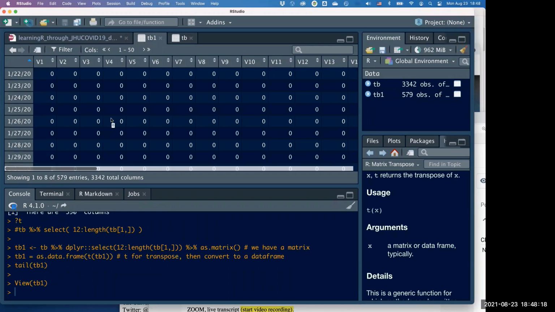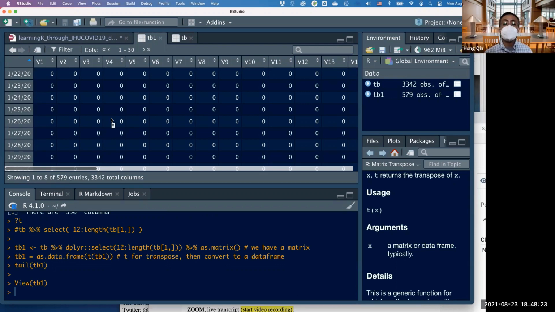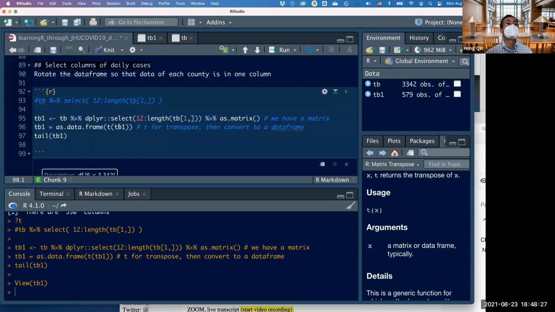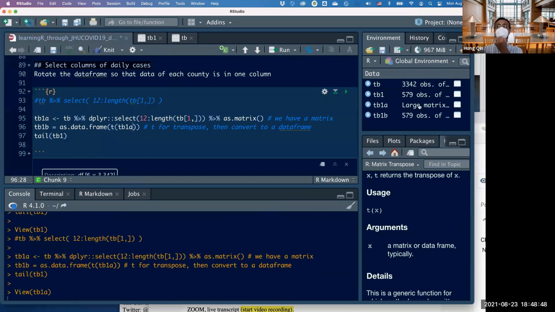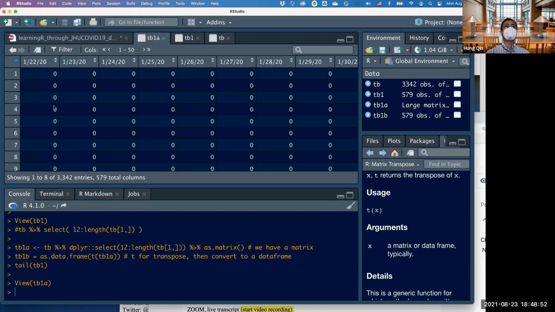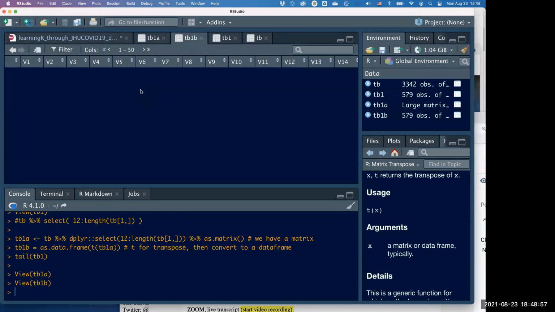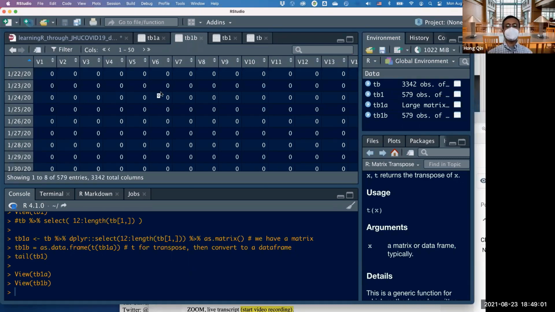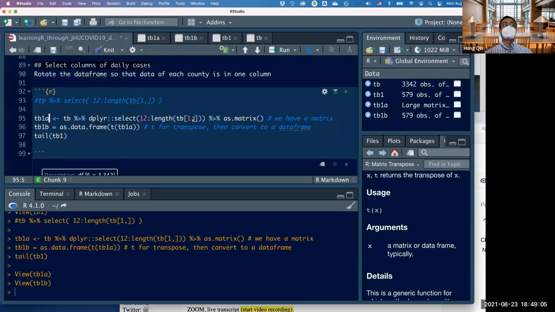Is the 12 for the columns or for the rows? Before you do this, I think I'm going to call it TB1A, and this one TB1B, so you can see what the difference is. In TB1A, you will see the dates are still in each column. In TB1B, the dates are in every row. Does it make sense? The first line is basically taking all the data from the original data. It's just the case numbers. Everything is still the same, it's just a matrix. The second one, line 96, I'm doing a transpose.